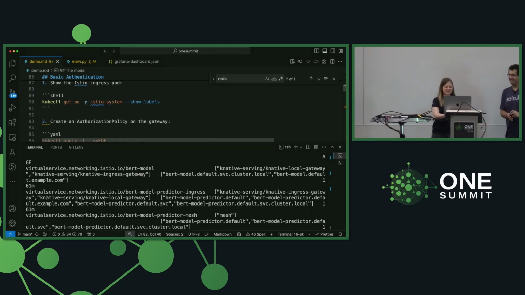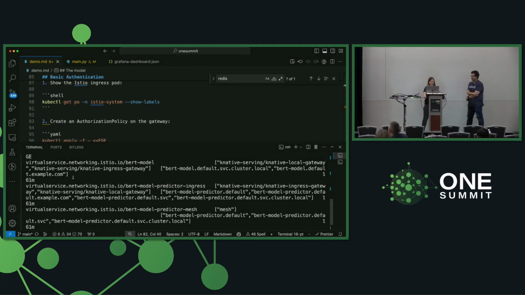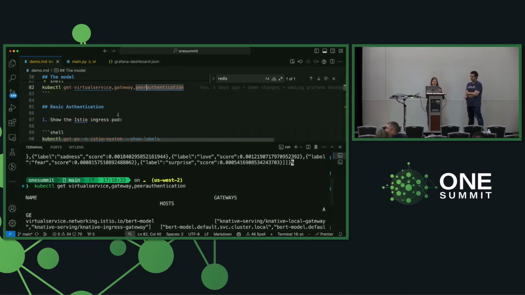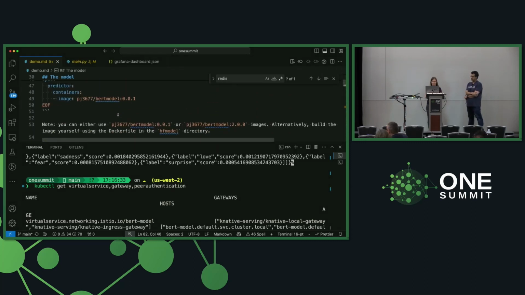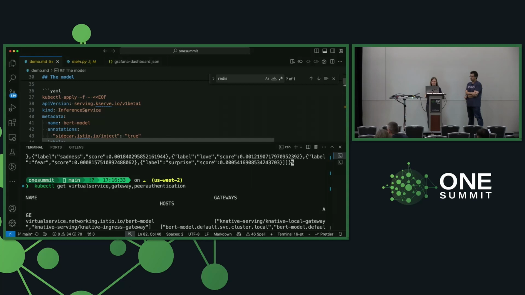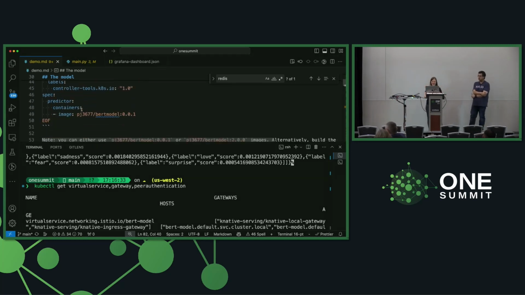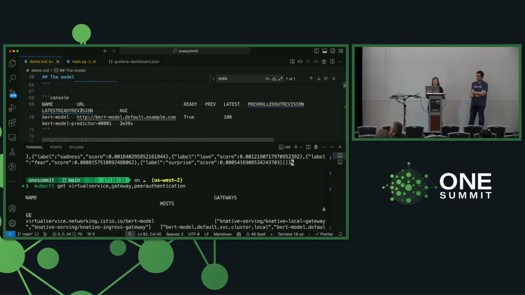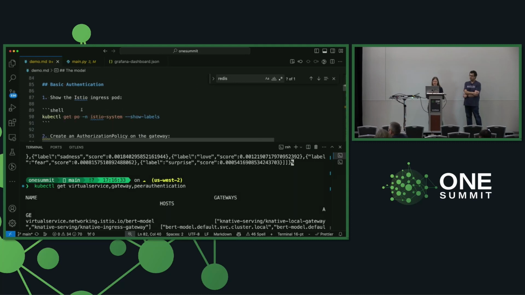Yeah, so everything up until this point, all the virtual services, the peer authentication, the gateway, they're all created by the initial inference service that Peter applied. So all of this so far has been KServe creating things for you. But now we're going to create some Istio policies ourselves. So the first thing we're going to do is add some authorization.